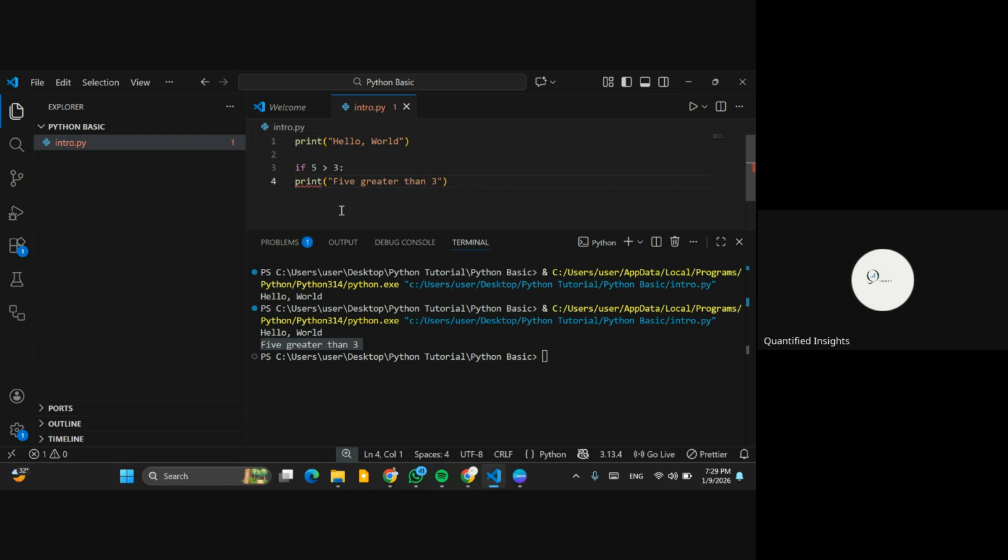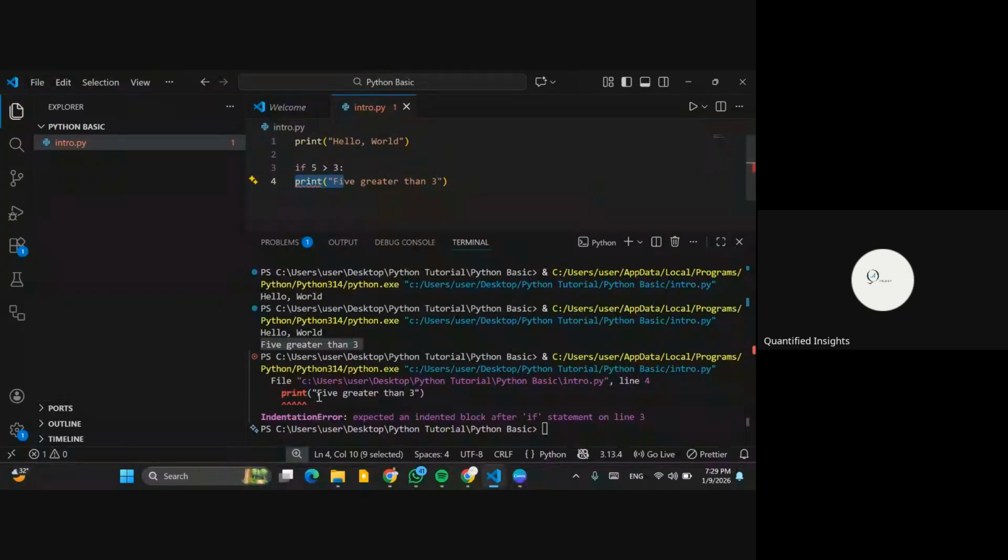So let me remove those spaces now. In fact, without running the code, you've seen that print has already been underlined in red. Now, if I run this code, it's telling me indentation error: expected an indented block after if statement on line 3. So our code is going to have an error. Indentation is very, very important in Python. In some other programming languages, indentation is simply for readability, so that you are able to read your code. But in Python, it is very, very important.